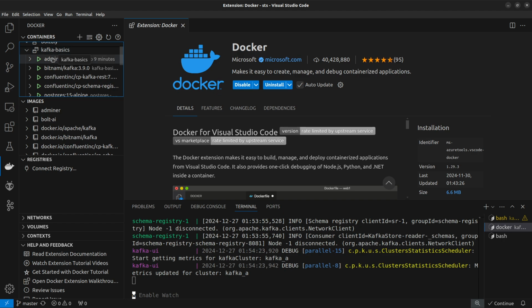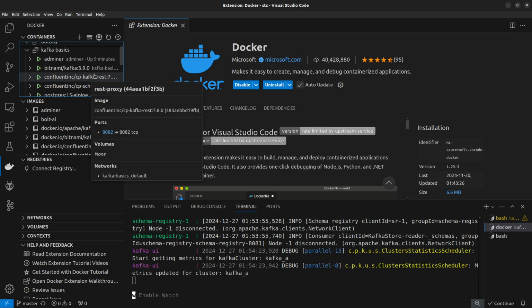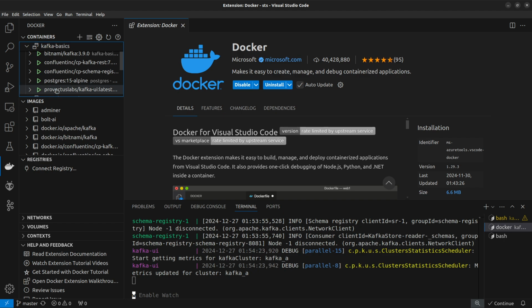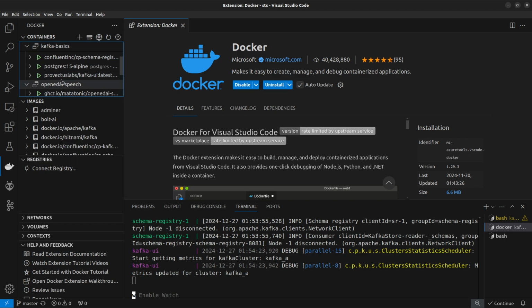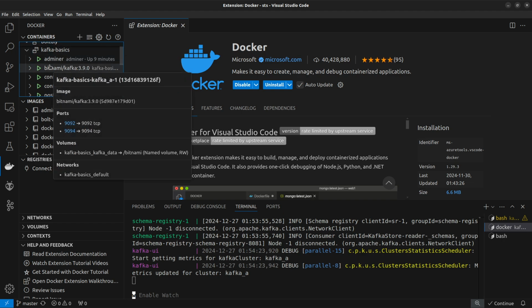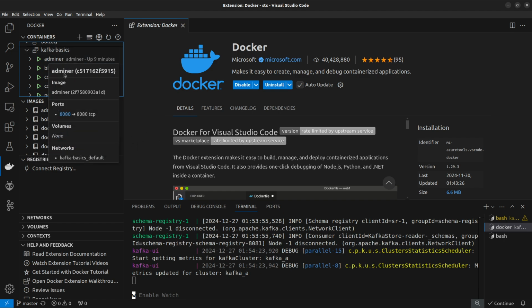So in the Kafka basics, you have Adminer, Bitnami's Kafka, Confluent Kafka REST proxy, schema registry, Postgres, and Provectus Labs Kafka UI. So all these 5 or 6 Docker images have been brought up for you now from this Docker Compose.